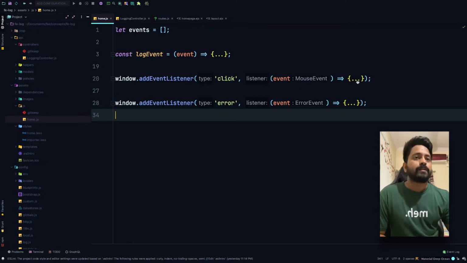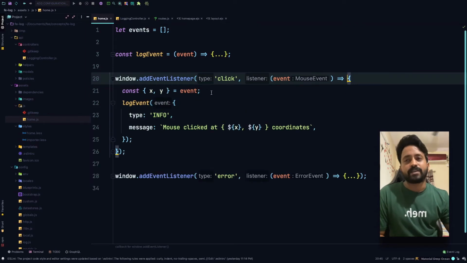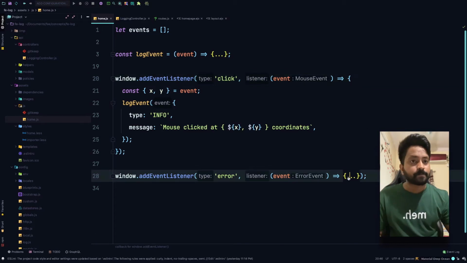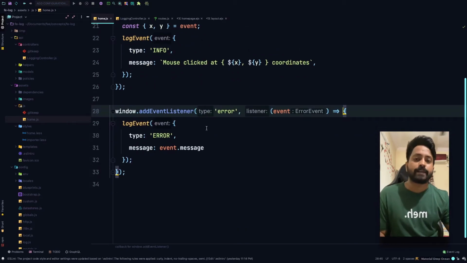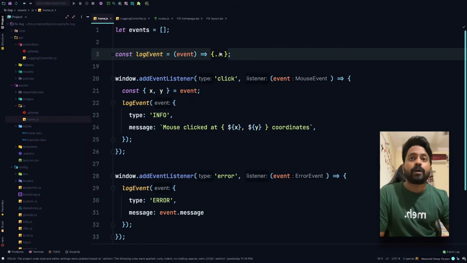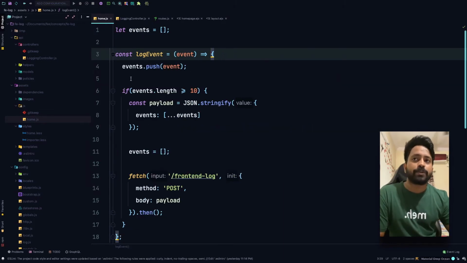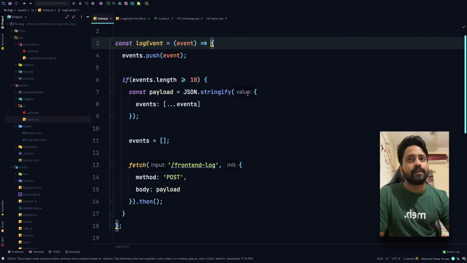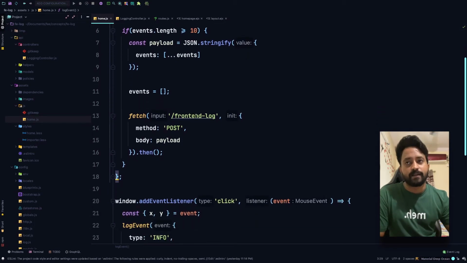On the window click event, I'm just taking the x and y coordinates of my click and sending them as an info log to my logEvent function. And in my error listener, I'm just taking event.message and sending it on to logEvent. Inside my logEvent function, I'm just pushing those events into a queue. If the queue length reaches 10, I am resetting the queue and sending the events to the slash frontend log endpoint so that we can log it at the back end.